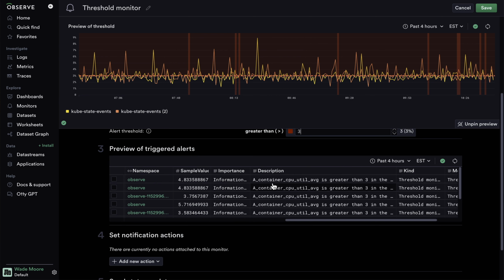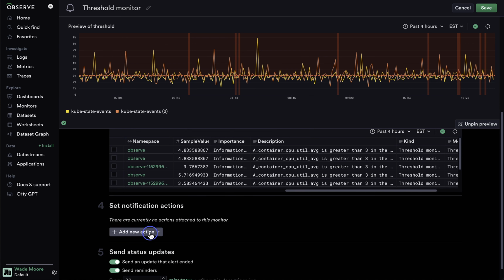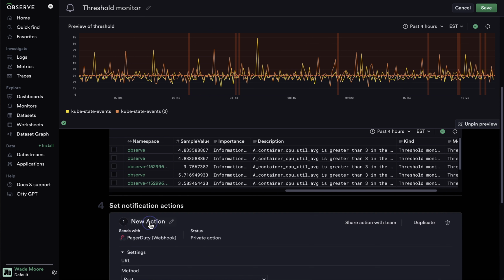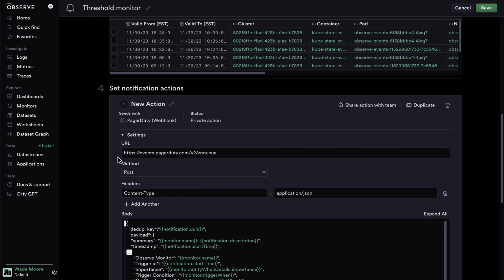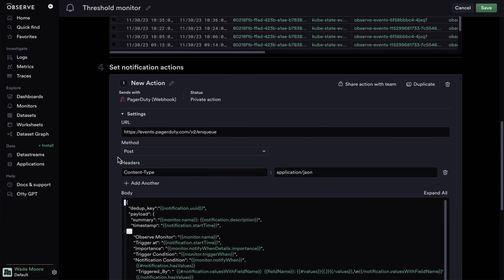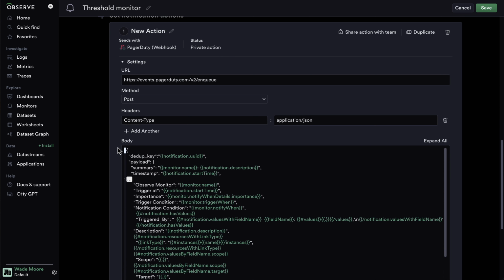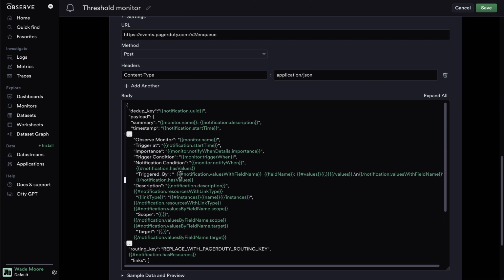Speaking of the notification, that will be configured and sent through an action. We can choose predefined shared actions, or we can define one ourselves in line with the monitor. So let's choose PagerDuty. So we'll see the PagerDuty webhook URL predefined, as well as the request body that needs to be in line with the PagerDuty API definition. And within this, there is mustache templating to reference the underlying monitor data to further customize your action.